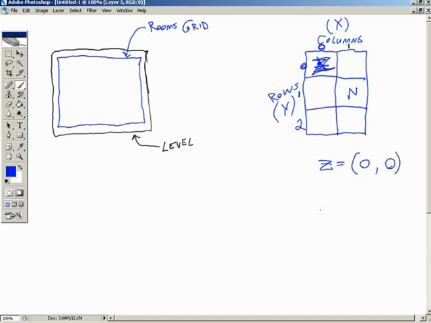Let's say that N is right here. What is N equal to? Well, what column are we in? 1. What row are we in? 1. Okay? So let's say that K is right here. So where is K? Well, what do we do first? Column 0, row 2.